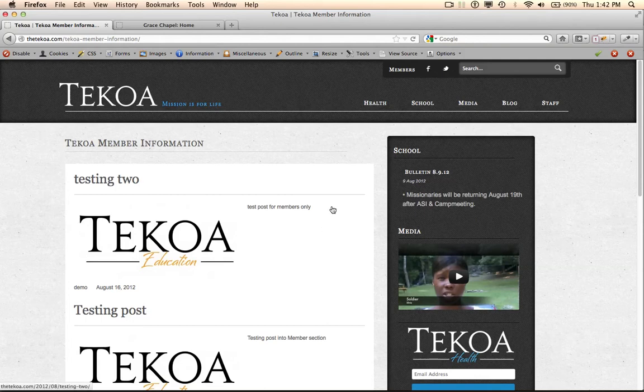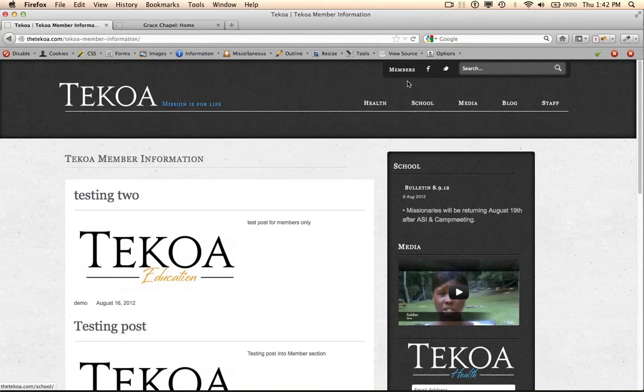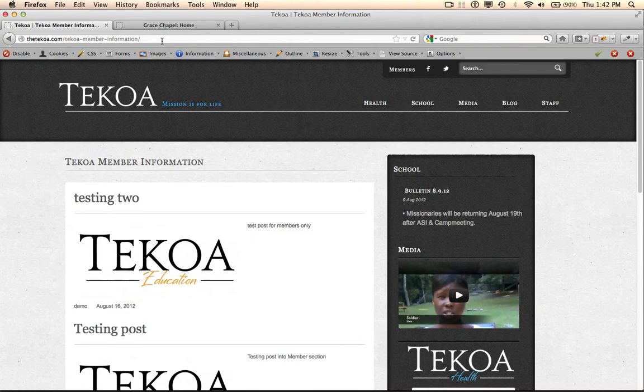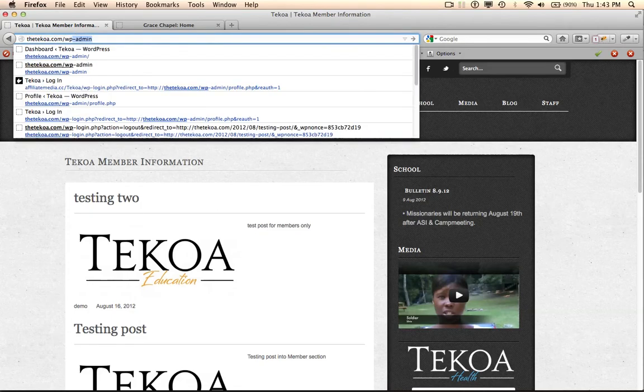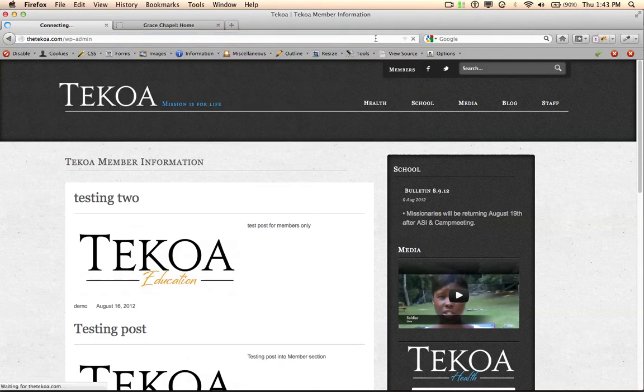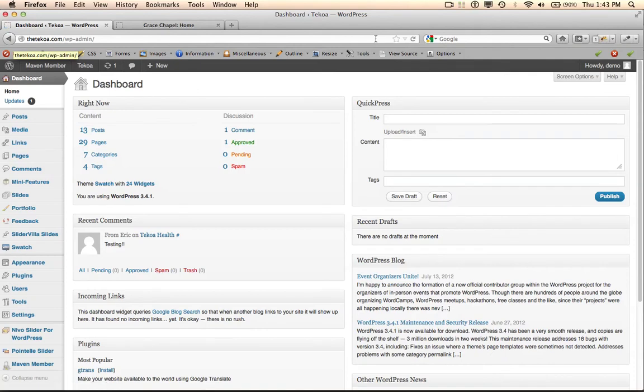Now let's take a look at how to access the backend and deal with users. So we're here and we'll enter into WB admin. That is the access backend section. That's the only way that you'll be able to access the backend. So now we're in the backend and we're going to take a look at the user demo and we're going to take a look at his profile.